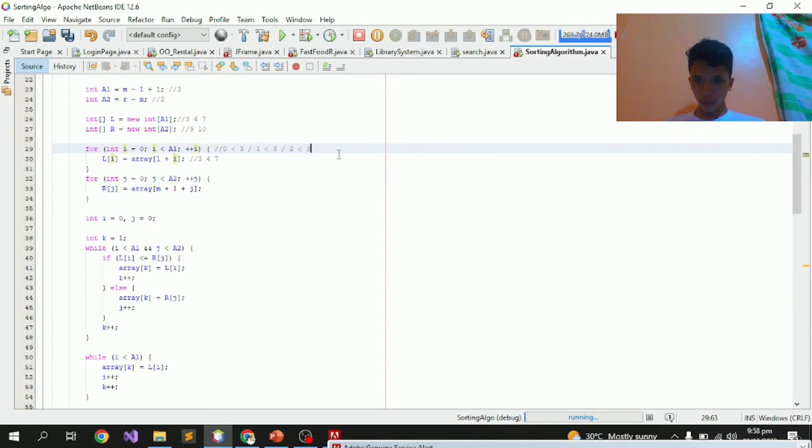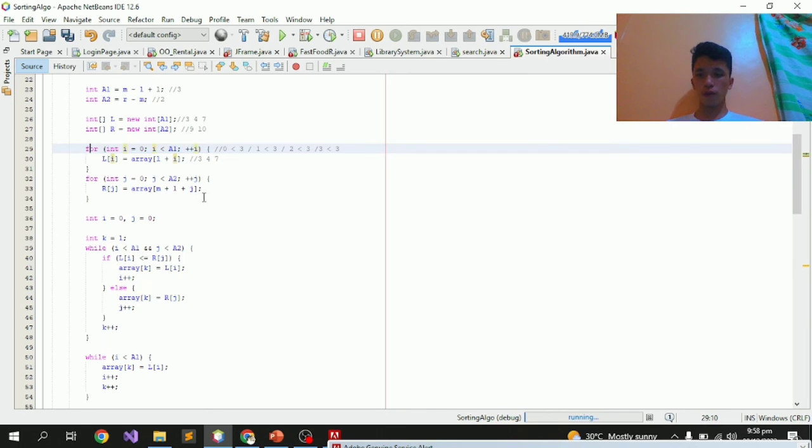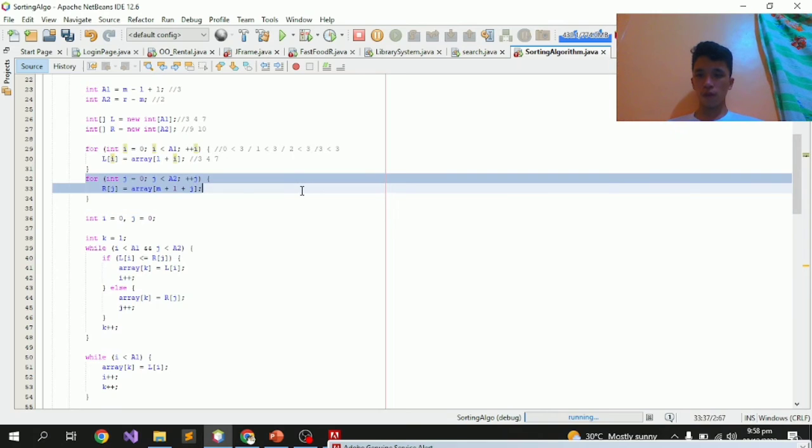After that we still increment the i, so from 2 it becomes 3. So we check 3 less than 3. It is now false. So we terminate this block of code. Now we'll move on to this block of code.